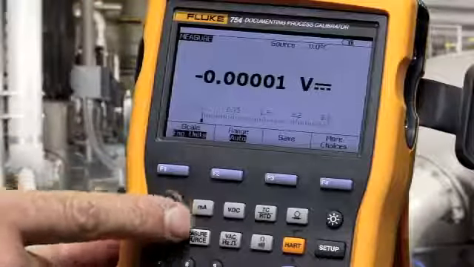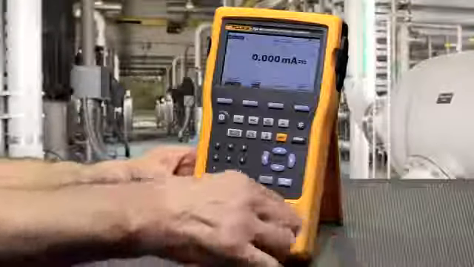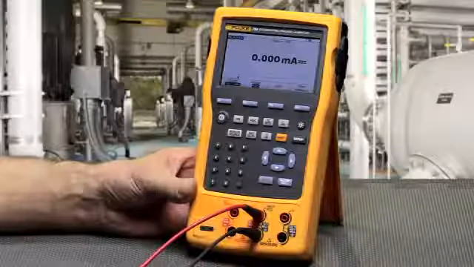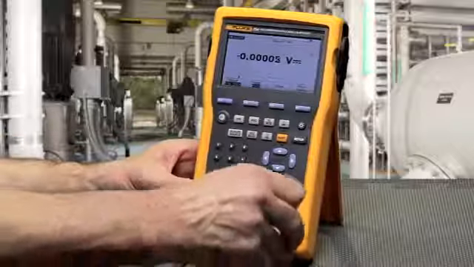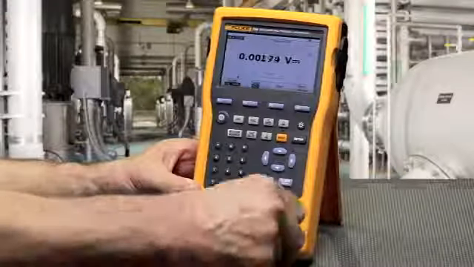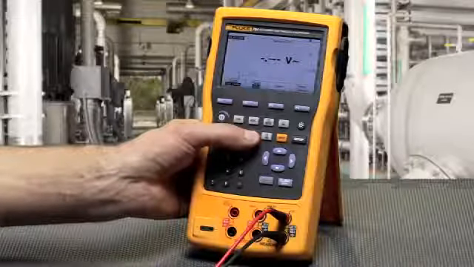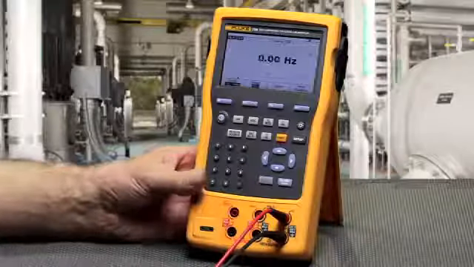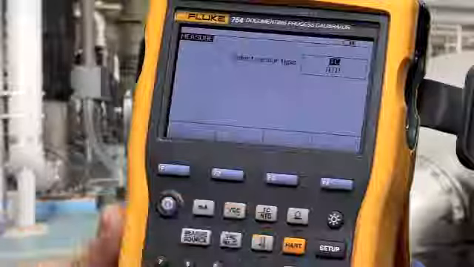To measure a function, first verify that you're in the measure screen with the measure source button. To measure milliamps, select milliamps and make your connection to the input-output terminals. Measure volts DC. Measure volts AC and measure frequency.